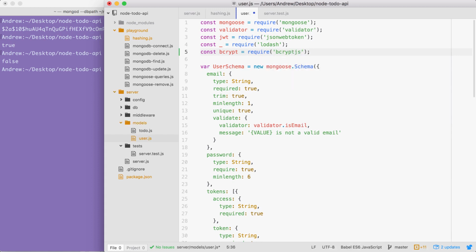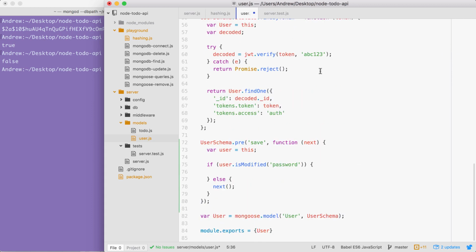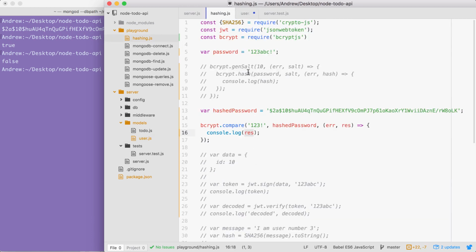Now that we have it imported, it's time for you to complete the rest. This is going to be your challenge. You already know how to create a salt and how to hash a password. You have access to the password via user.password. So instead of referencing the password variable like we do here, you would reference user.password.